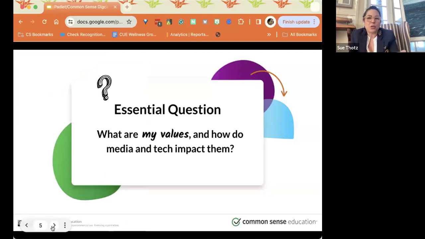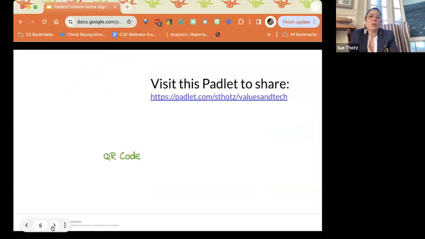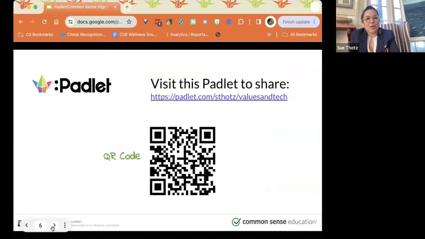So, the essential question that we're dealing with is, how does media and technology impact our values, right? So, I'm just going to go ahead and we're going to jump into the Padlet and see what happens, right?